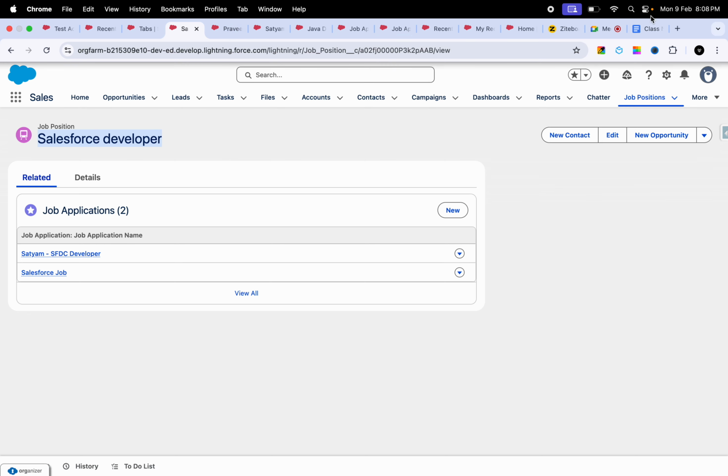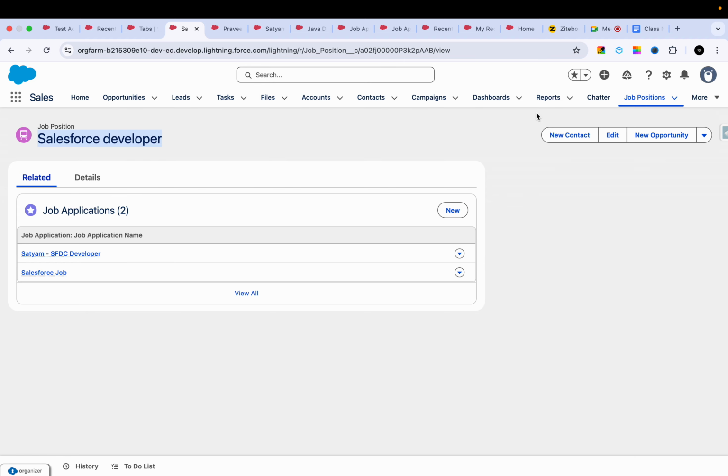Yeah, so that's all for today. Tomorrow we will discuss page layouts and record pages. And one more relationship is pending: hierarchical relationship and external relationship. Both are small things only. We will cover them tomorrow, and then we will start the page layouts and record pages. We will complete both of them tomorrow.